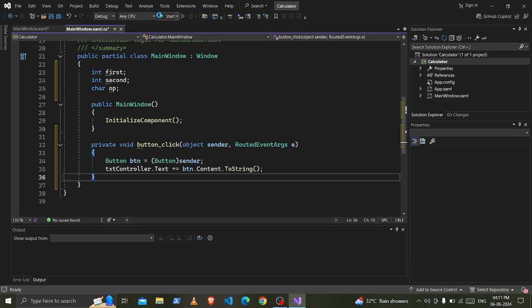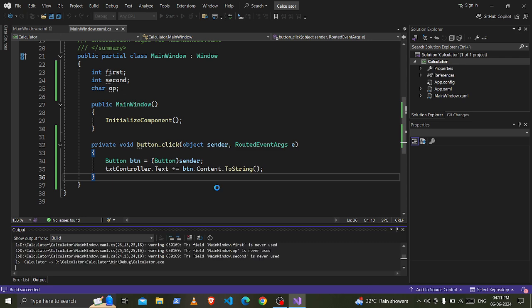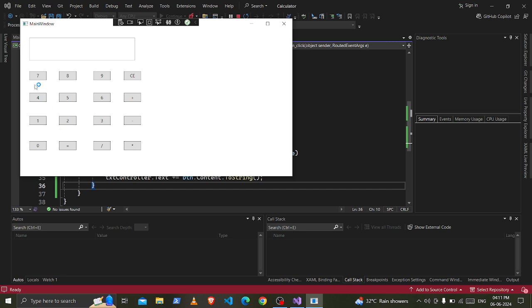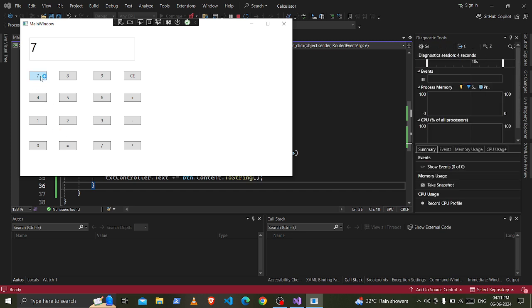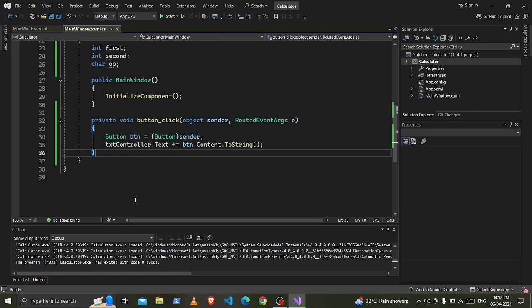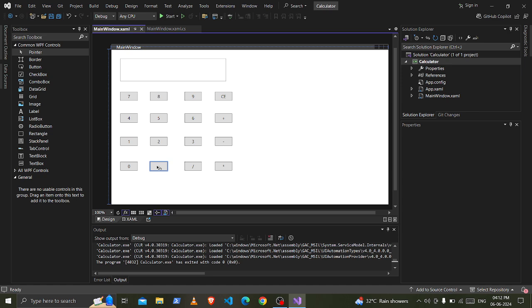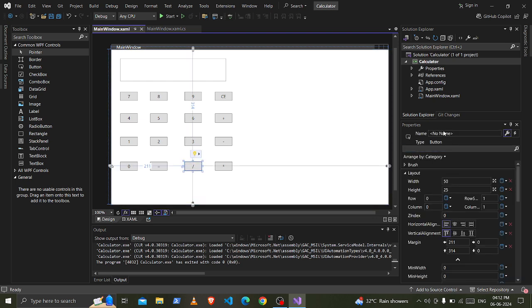If we try to dry run this application, it will throw an error. Okay, it worked. So if I click 7, then 7 will appear here. If you click 8, it will be appended to the front, 9, 4. Okay. So in this way it works. Then we need to create the methods for these operators. So first we will go with divide.